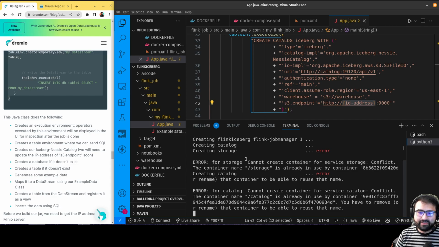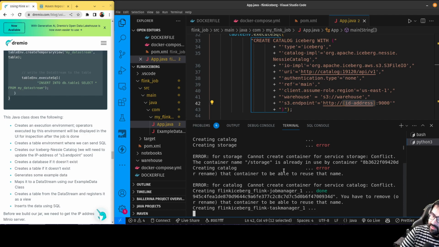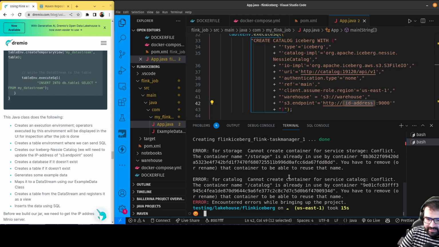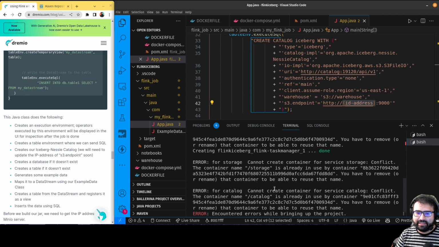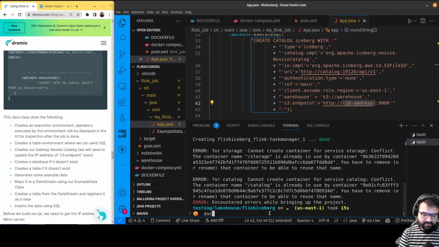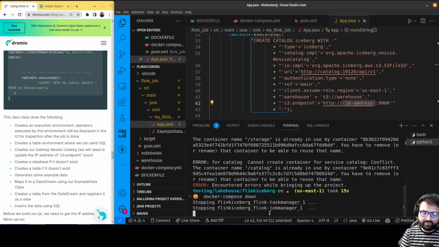So let's take a look at what this error is. Error for storage: cannot create container for service storage: conflict. The container name storage is already being used by container. I think I have something else running still that I must have not taken down. So let me just make sure that I take down everything. So Docker compose down, so that way I take down anything that currently might be running.